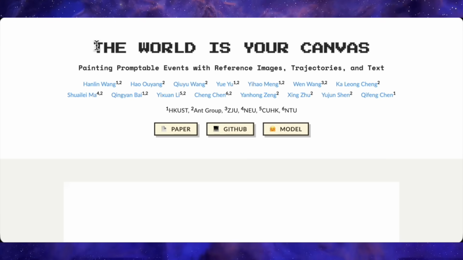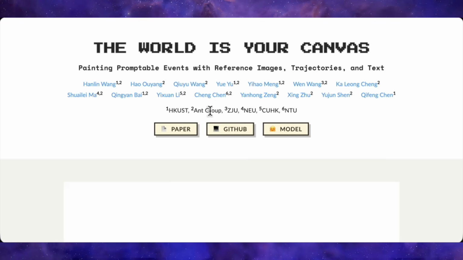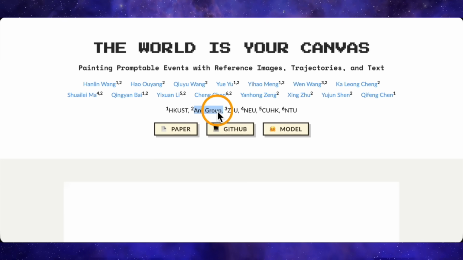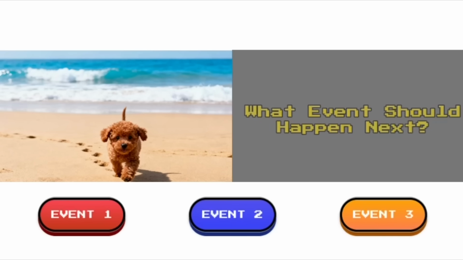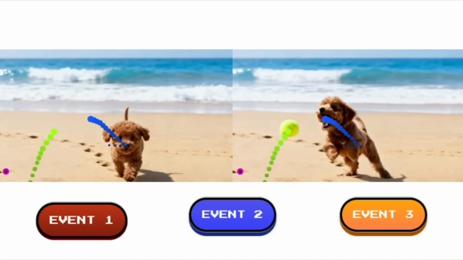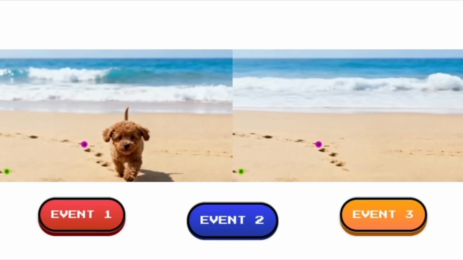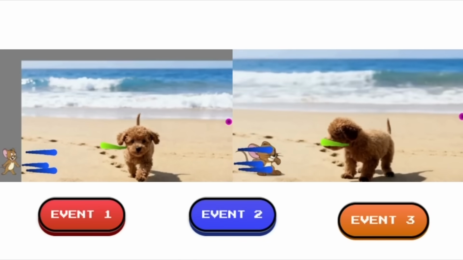Next up, we have a really fascinating tool called World Canvas, where literally the world is your canvas. This one comes to us from Ant Group, part of the Alibaba ecosystem. And with World Canvas, you upload a static image, but the magic happens in how you interact with it. You aren't just typing a prompt and hoping for the best, you are drawing on the screen to control the action. For instance, look at this dog on the left. By simply drawing different lines, you control its behavior.